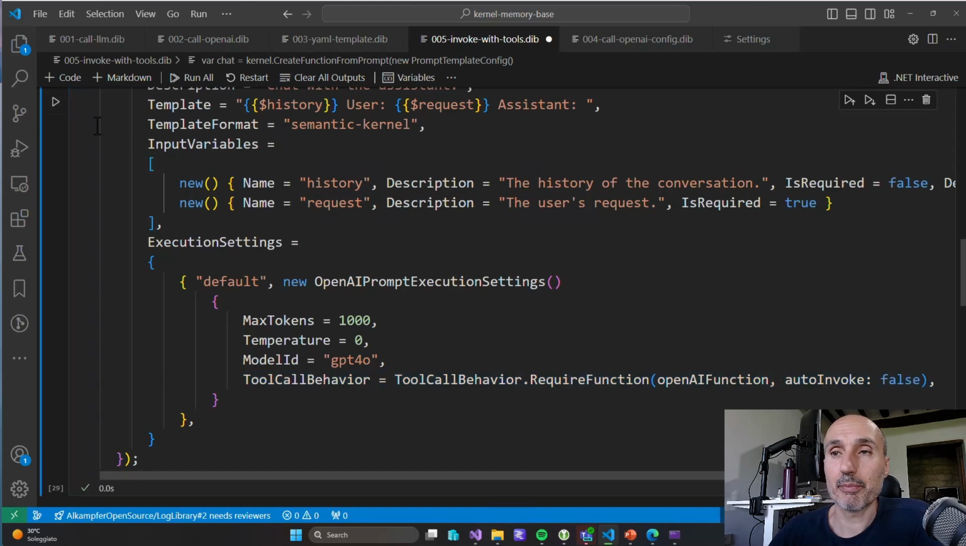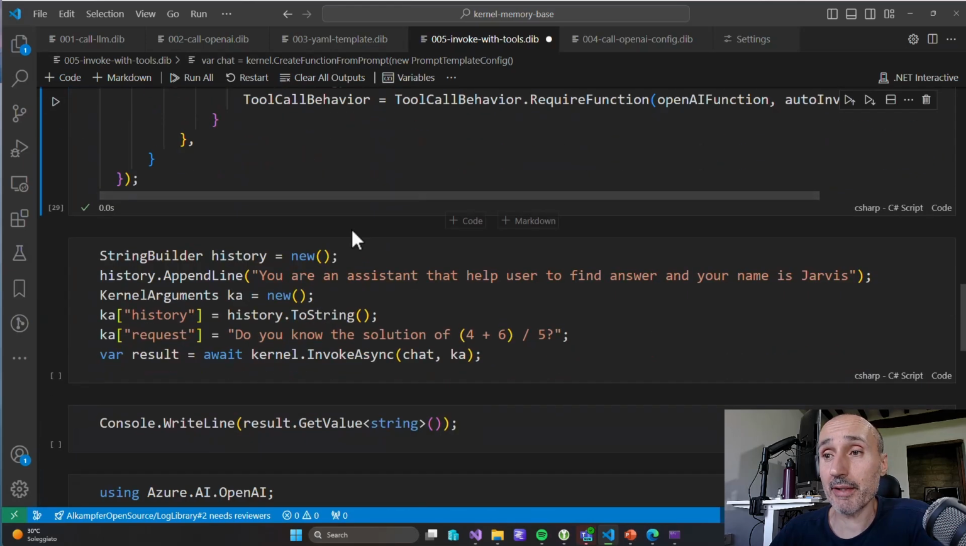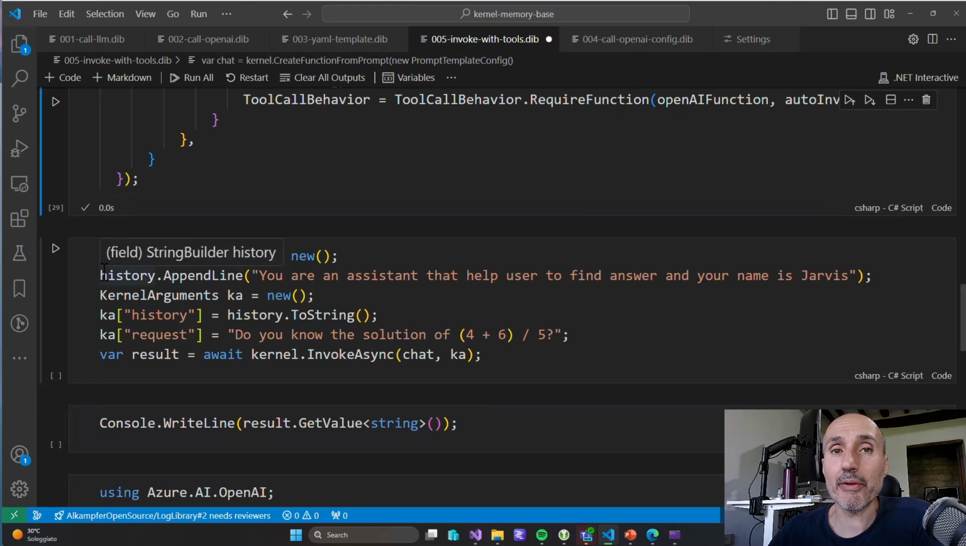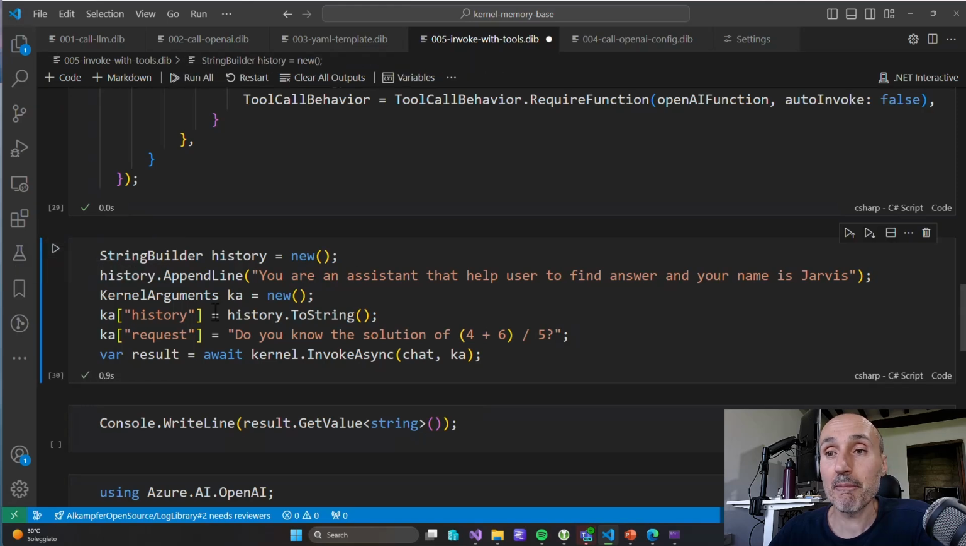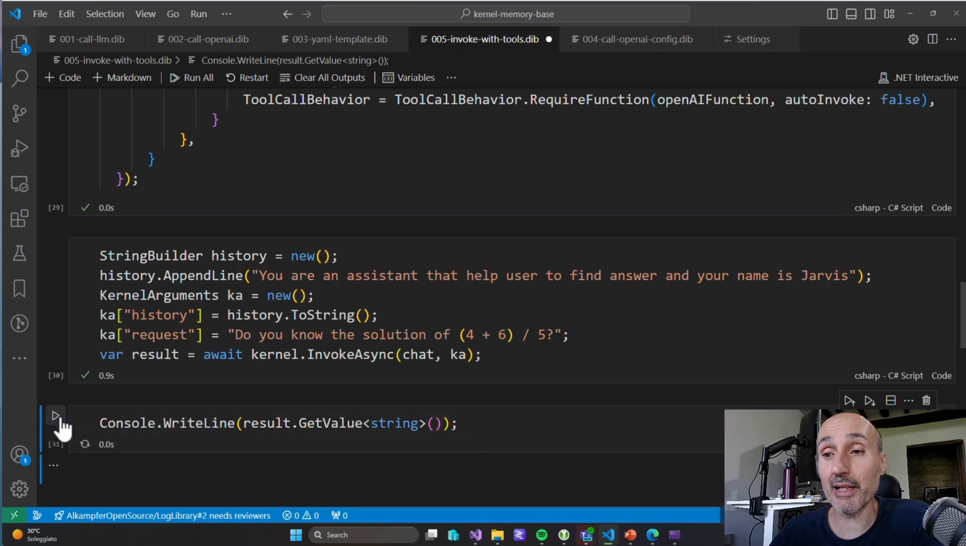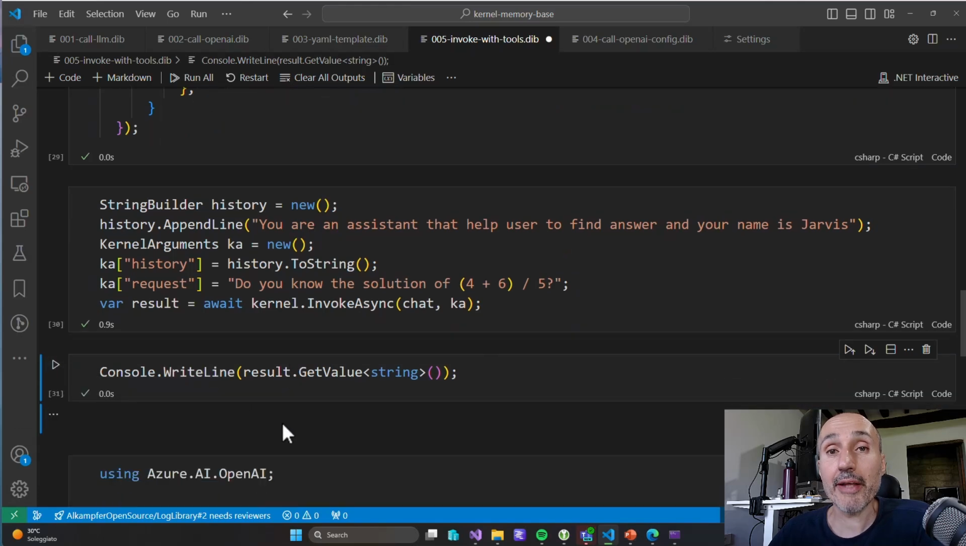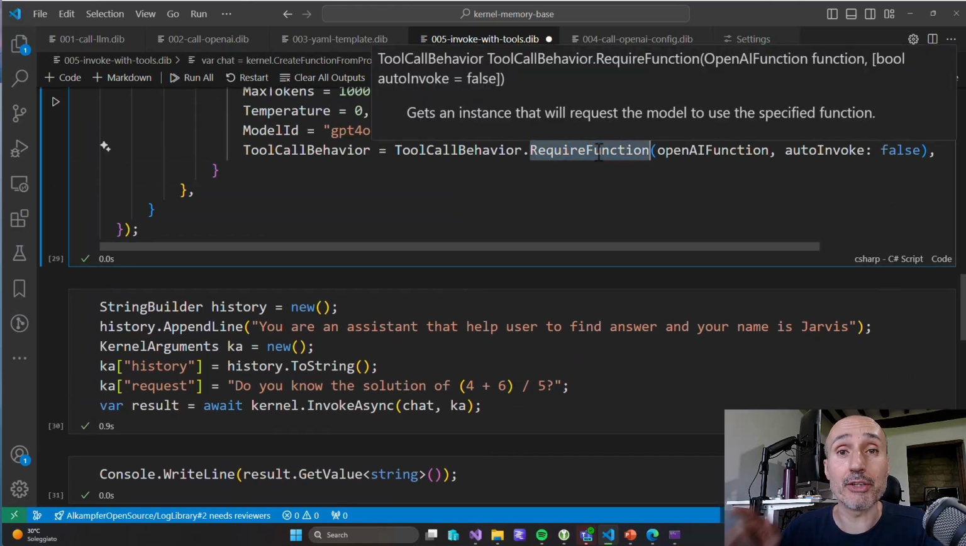Now I simply press play, I'm creating the chat, and then I'm creating my question like in the previous example. And my question is, do you know the solution of 4 plus 6 divided by 5? So I'm just pressing play and it answered. And now, as in the previous example, I'm using the result get value string to output the result, and the answer is empty. And that is because with the required function, you force the large language model not to answer with a string, but to answer with a tool call.